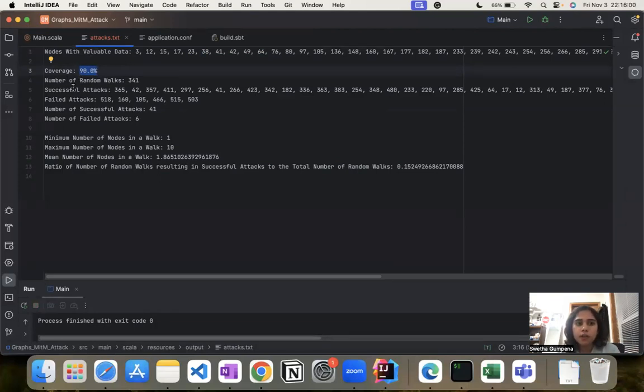So to reach so many nodes, it has done 341 random walks. Out of that, all of these are the nodes which have resulted in a successful attack. So we can see that 41 matches with 41 and 41 has valuable data. So all of these successful attacks would correspond to the ones that have valuable data. So successful attacks can typically mean that these are the nodes which have a match with an original one that has valuable data, as well as it is one of the removed or unchanged nodes that we get from the YAML.